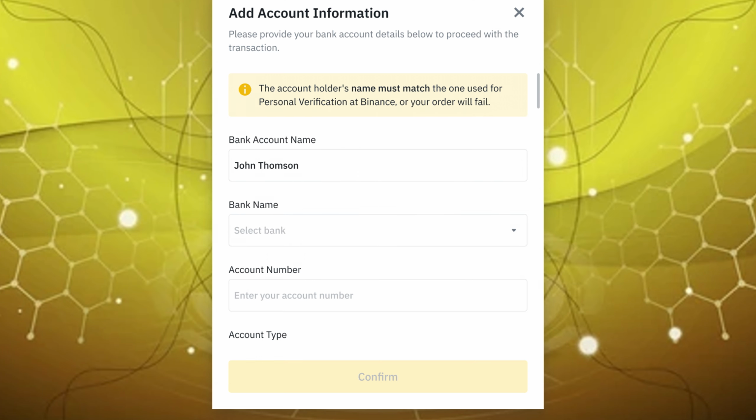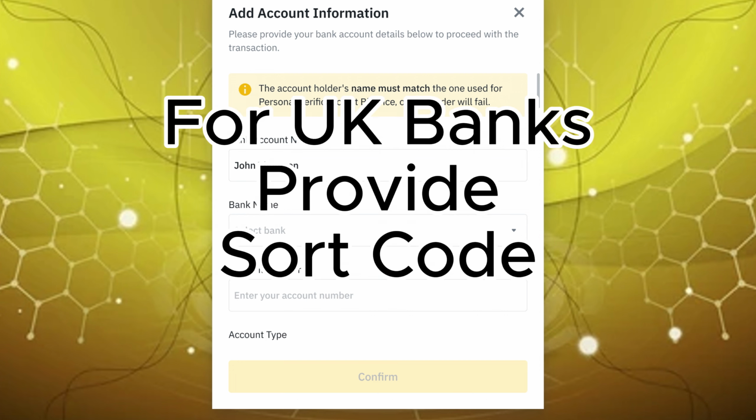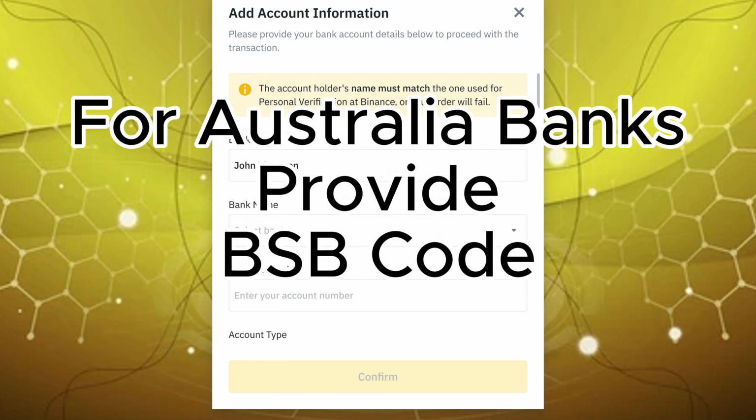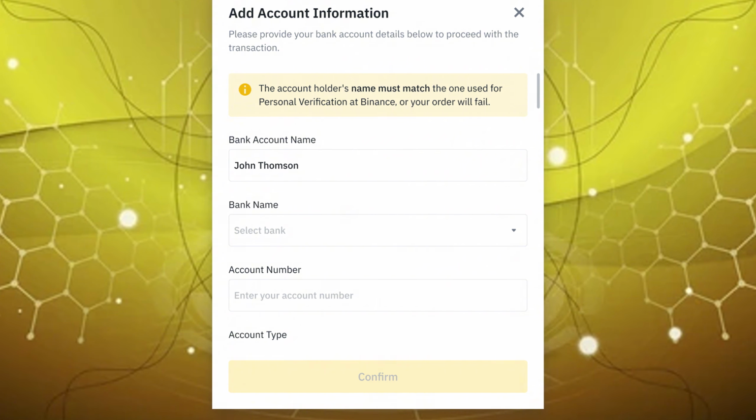You might also be asked for intermediary bank details in some cases. Be aware that SWIFT transfers can sometimes incur higher fees and take longer to process. Depending on your country, you might be asked for additional information such as a sort code, for example, for UK banks, or a BSB code, for example, for Australian banks. Pay close attention to the required fields. Carefully and accurately fill in all the necessary bank details, as incorrect bank details can lead to significant delays or even irreversible loss of funds.